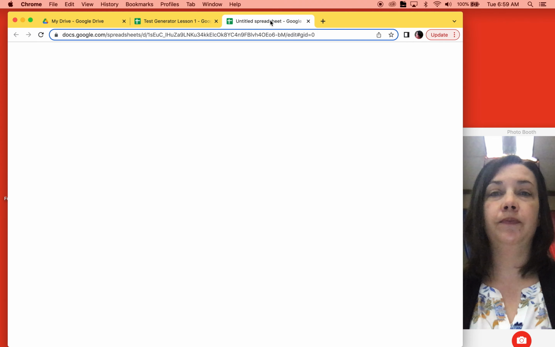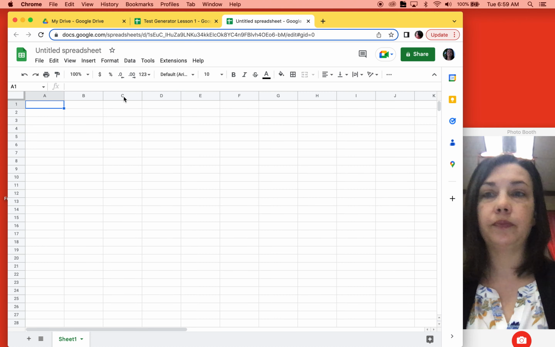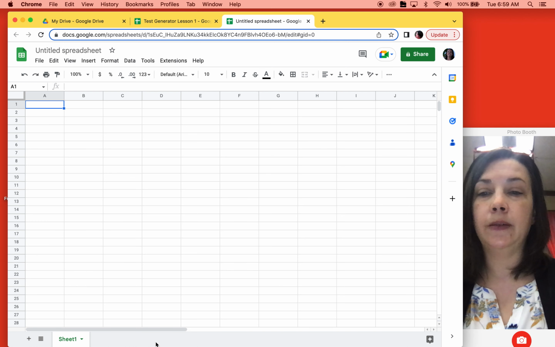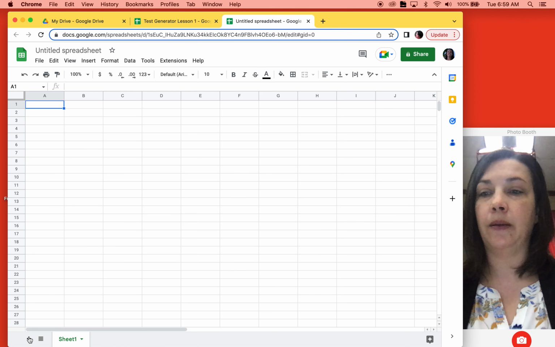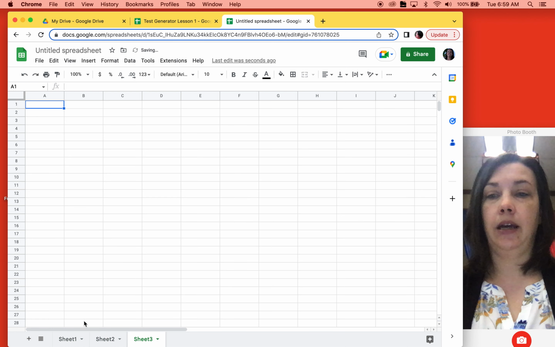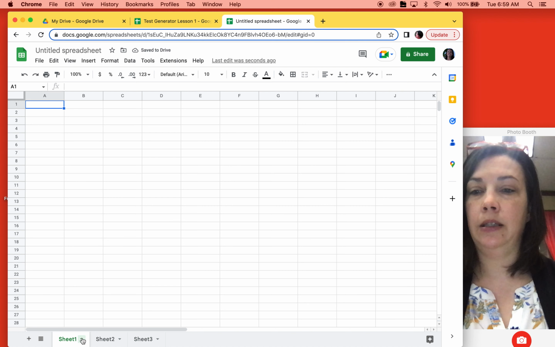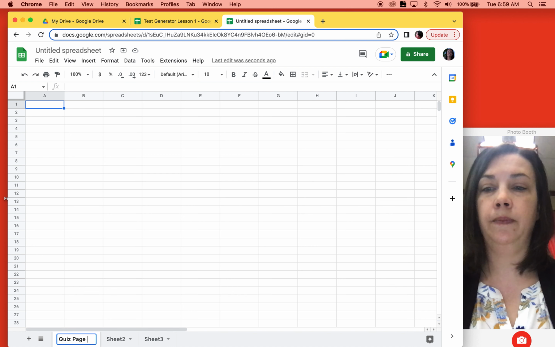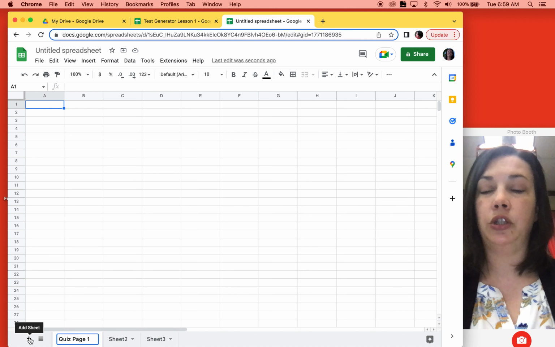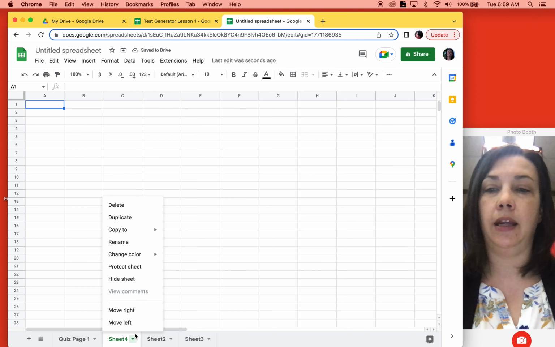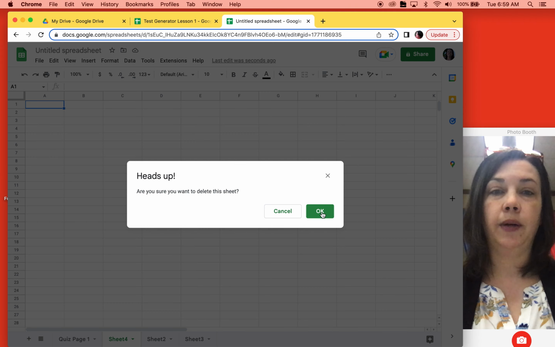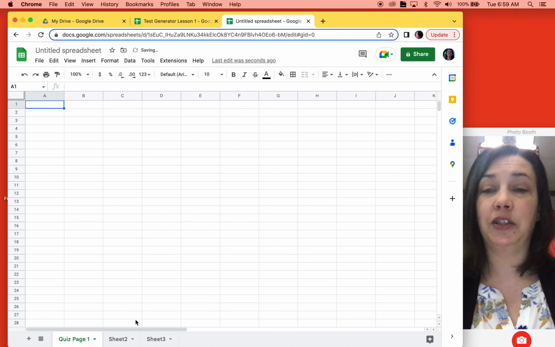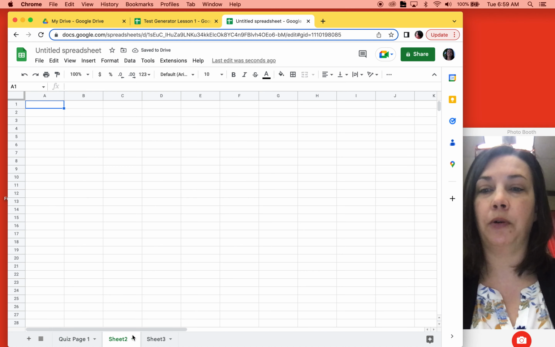I have a blank sheet. And the first thing I want to do is make my 3 sheets at the bottom. So my quiz, my answer key, and the hidden stuff. So let me rename this. Rename, this is quiz page 1. Now, if you wanted another page, you would just add another sheet. So you could have quiz page 2, depending on how many pages you want your quiz. I only want 1 because I'm just going to show you 1 problem here, and you can repeat the process.